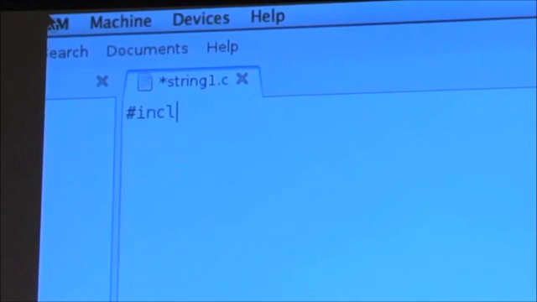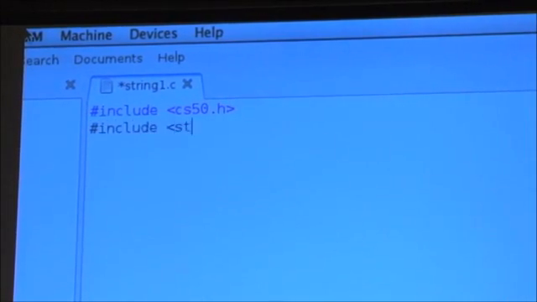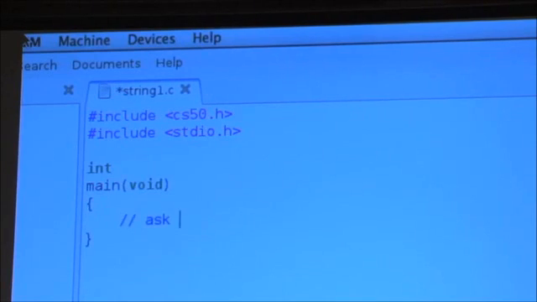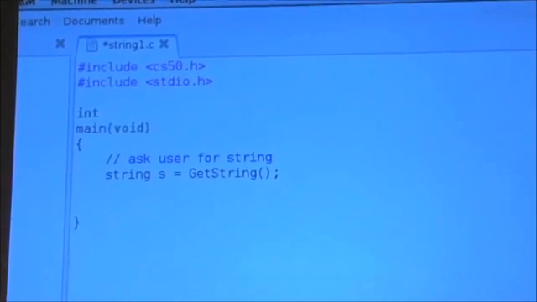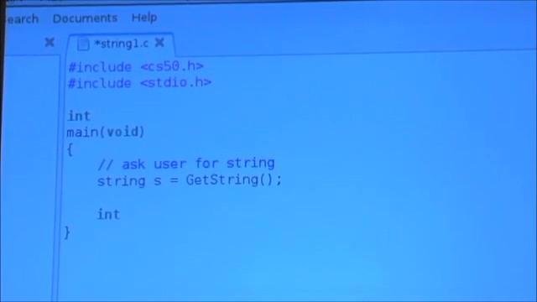So let's go ahead and include, let's say, the CS50 library. Let's go ahead and include standard io.h. Let's go ahead and do int main(void). I don't want any command line arguments just yet. And then in here, let me go ahead and ask the user for a string. So I'm going to do string s gets get_string. And then what do I want to do with this? Well, first let me figure out the length. Int, let's say n, gets strlen of s.